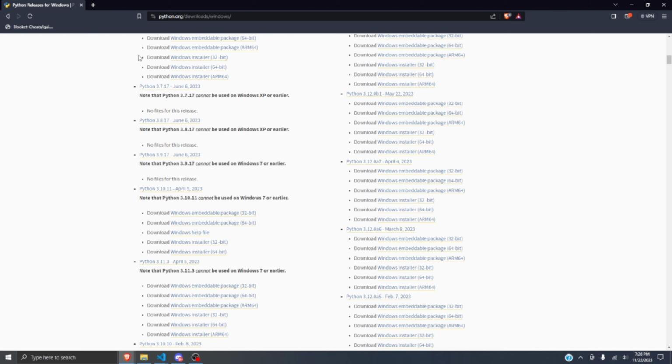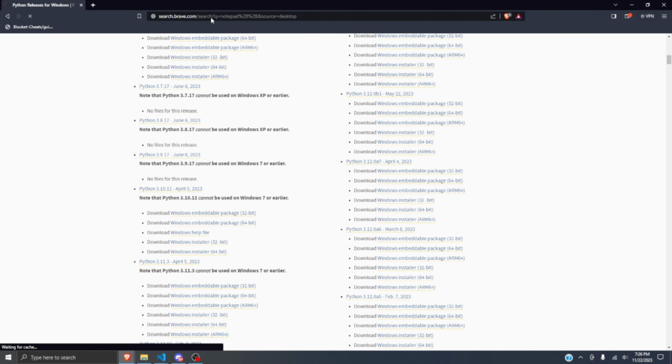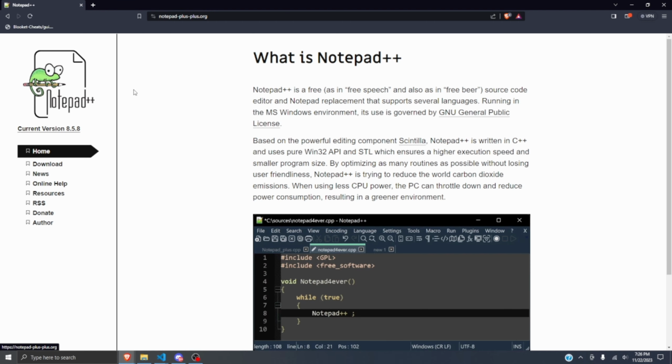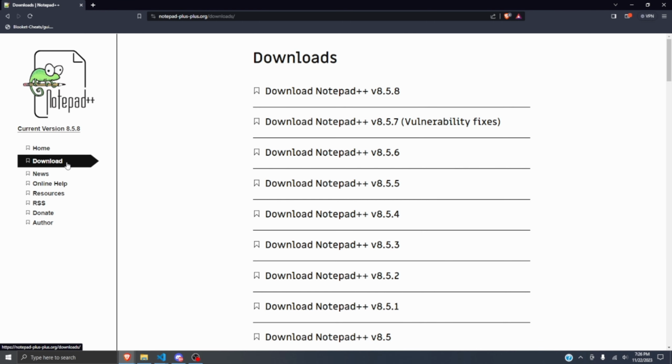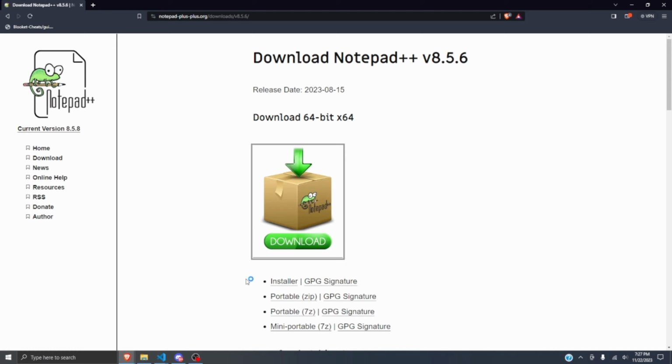So after you install Python, we want to go to Notepad++. You want to download Notepad++. I'm going to link it in the description, but for now you just want to go to notepad-plus-plus.org. This is going to be our editor. Typically you would use an IDE, which stands for Integrated Development Environment, but we're just going to use a text editor because they are definitely different. So, download Notepad++.